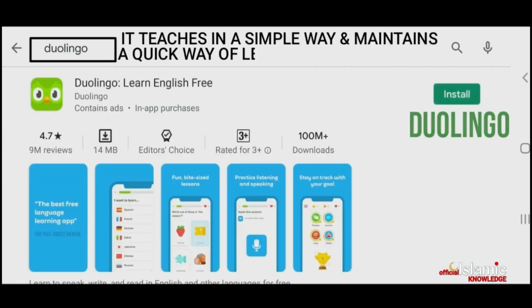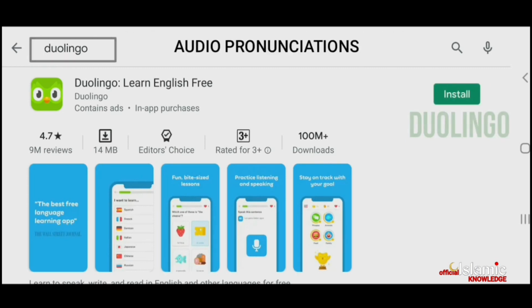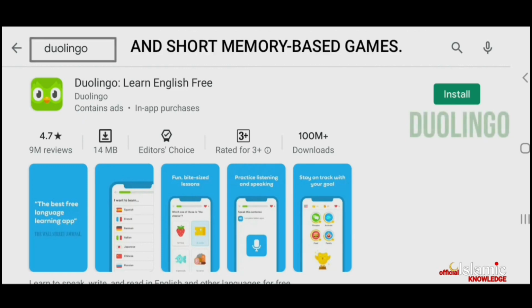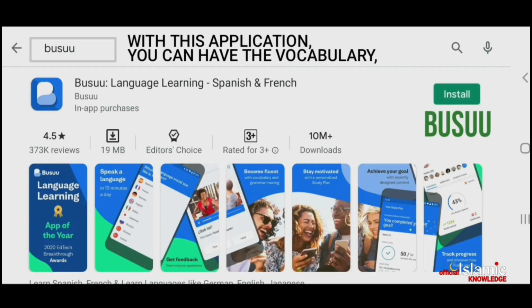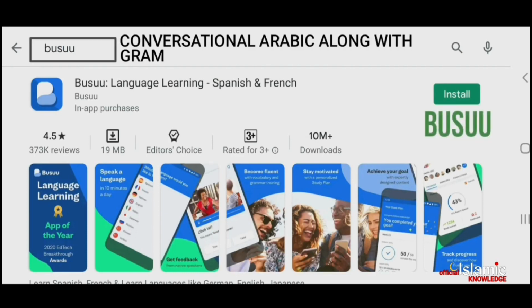Duolingo. It teaches in a simple way and maintains a quick way of learning along with audio pronunciations, vocabulary, and short memory-based games. Busuu. With this application, you can have the vocabulary, conversational Arabic along with grammar-focused lectures.